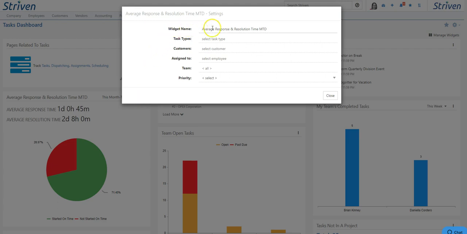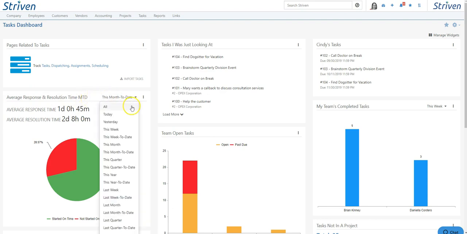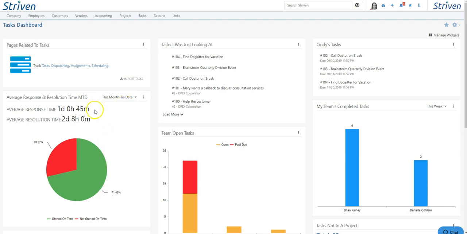Here, you'll notice that I changed the title of this particular widget. Since I had it set to month to date, I decided to change the title so it reflects that. I chose not to filter by any task types, customers, assigned to teams, or priorities. However, I definitely could. So this shows the average response and resolution time for my entire company month to date. I can choose to change this date range if I'd like to any of the date ranges shown below. So this widget's telling me that the average response time is 1 day, 45 minutes, and the average resolution time for tasks is 2 days and 8 hours. It's also displayed as a pie graph below.